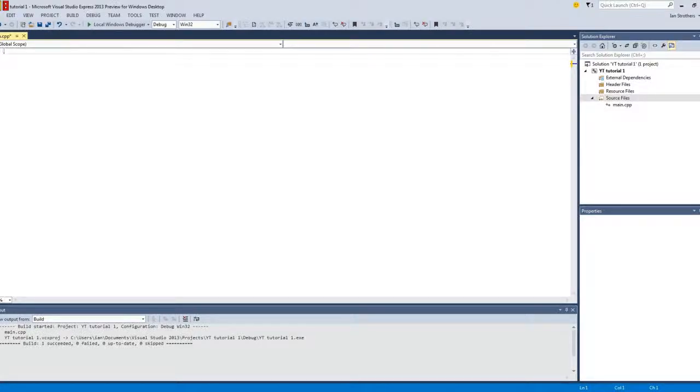Alright, so now the program should look like this, and now we'll finally be able to start writing our code. To make sure everything works, I'm just going to teach you a simple program that outputs text to the screen, and I'll tell you how to compile and run code, and then you'll know how to use Visual Studio.